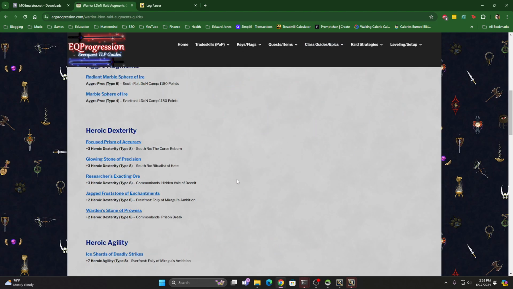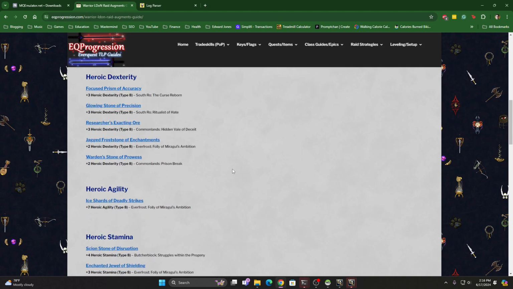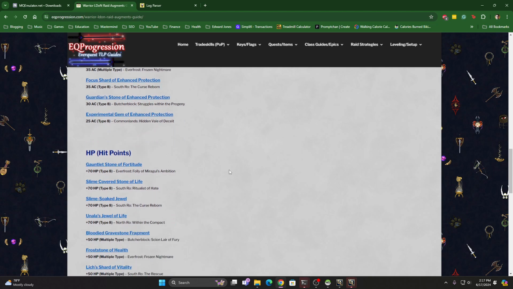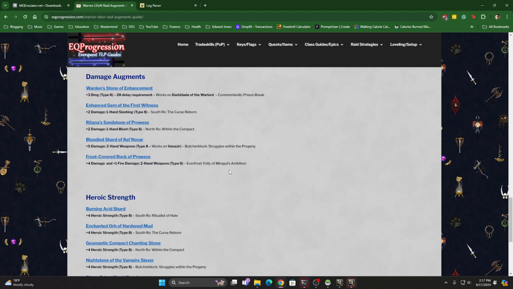So if you're in the Eldon expansion or level 70, maybe your Omens of War, Gates of Discord, Planes of Power, you can kind of see where to get some of the best augments. It's for Type 8, which are for raid gear. So that's always nice too. And again, you can check for any class. So that's another place I get information from.